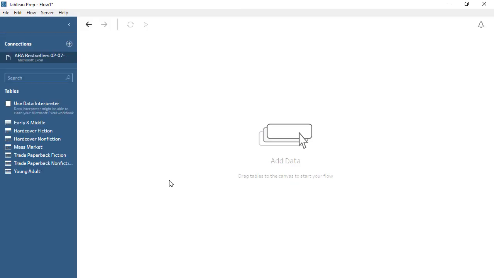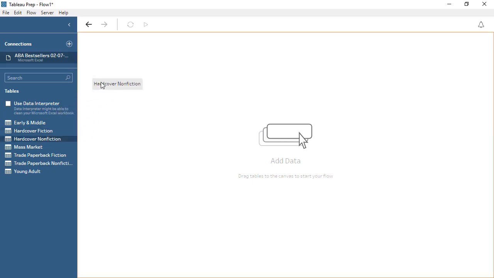The Connections pane will display the data connection at the top, and below, a list of the tables or sheet tabs in that data connection. We have the option to turn on the data interpreter, which can identify subtables and clean up things like header rows and blank columns. The data interpreter functions just the same as it does in Tableau Desktop. To create an input step, we need to drag a table out from the Connections pane.